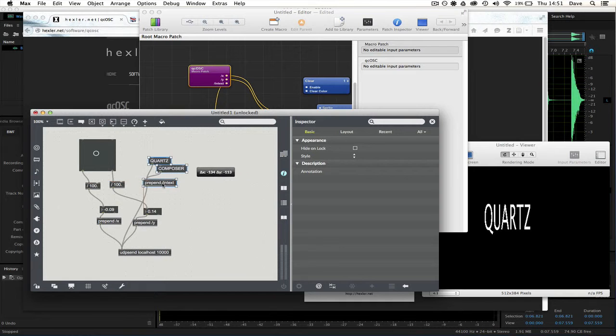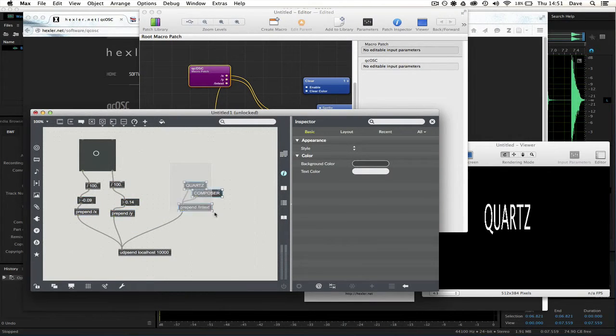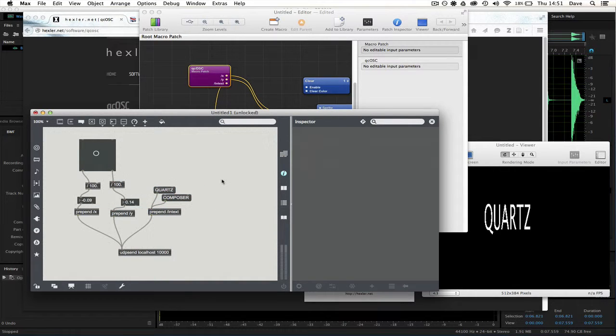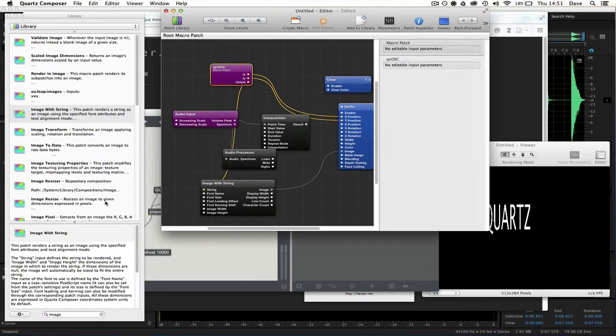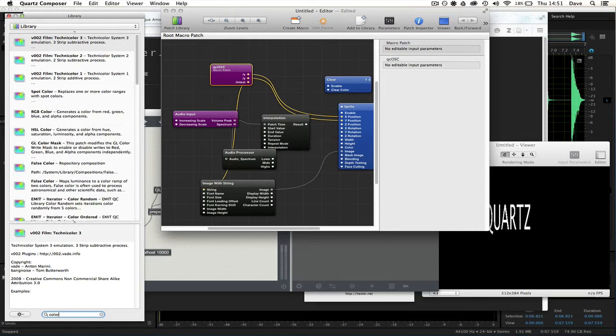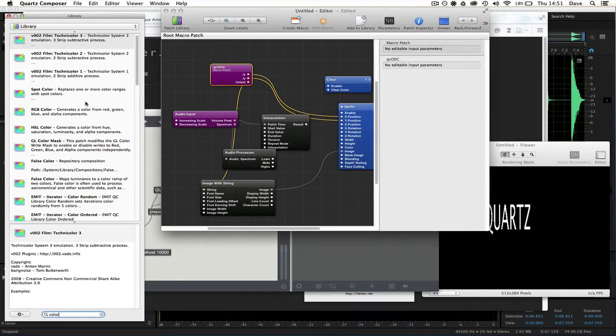One more thing here. Another example of data type communication, or what we can do with information from Max. I want to change the color of the text here. To do that, I need to change the color of the sprite. So, a couple of ways of doing it. Type color here.